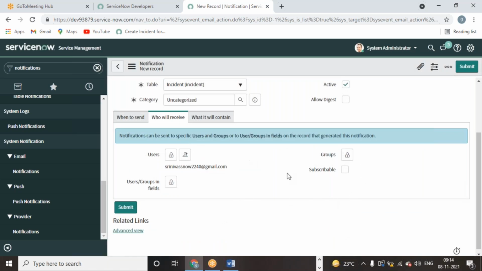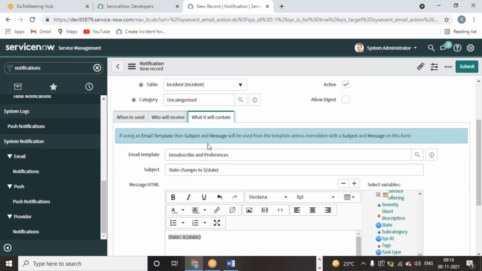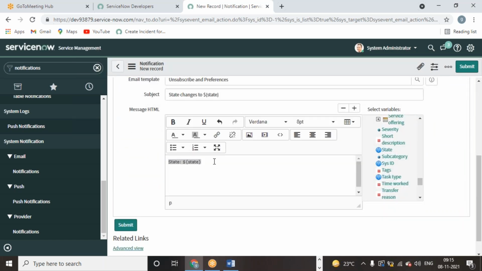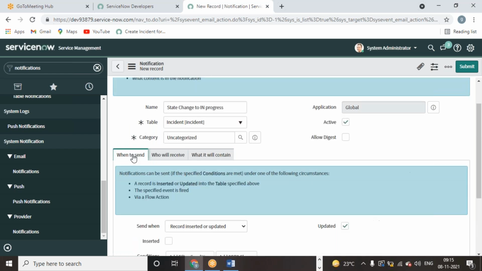And if you want to send this notification to any group, we have to select that specific group. And if you want to send any notification to dot working, we can configure the dot working also. As of now, this is enough. Go to what it will contain. I have already defined the body, but in case you want to send other details also, you can send them. As of now, these are all enough.